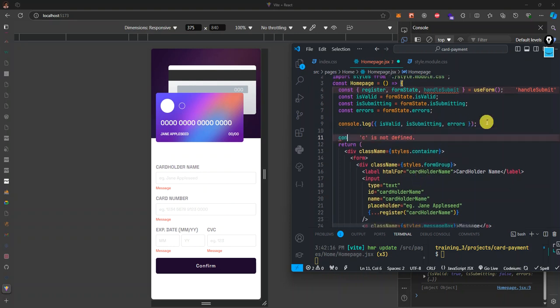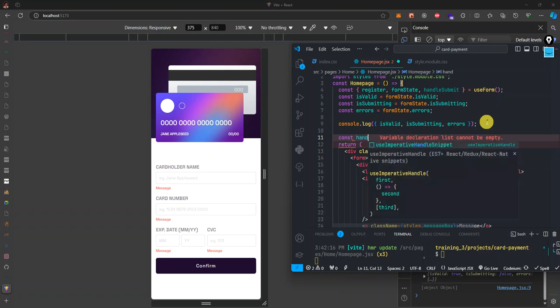So what do we want to do? This is the function we want to call. So const, so let's just call this one onSubmit. What is that?